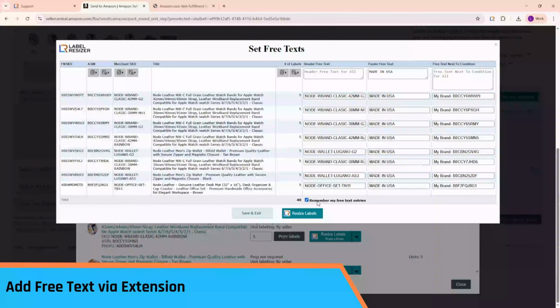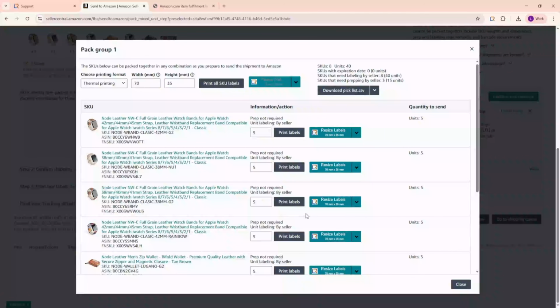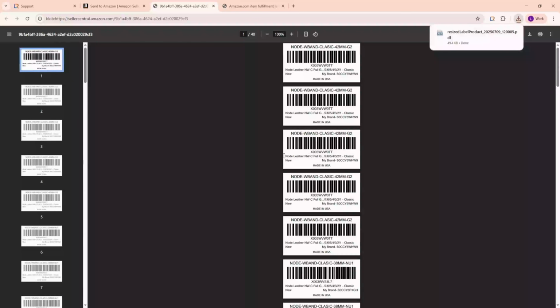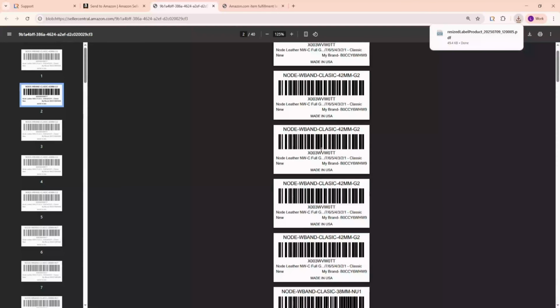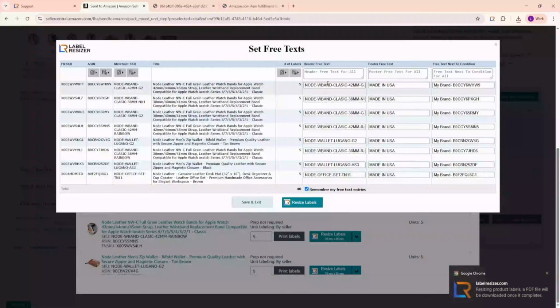Want to reuse the same text for your products? Just check Remember My Free Text Entries. It stays in your browser. Now let's click the Label Resizer Print button. As you can see, all the free text entries have been added to the labels. If I click the Print button again, the pop-up still contains the text values I entered earlier.